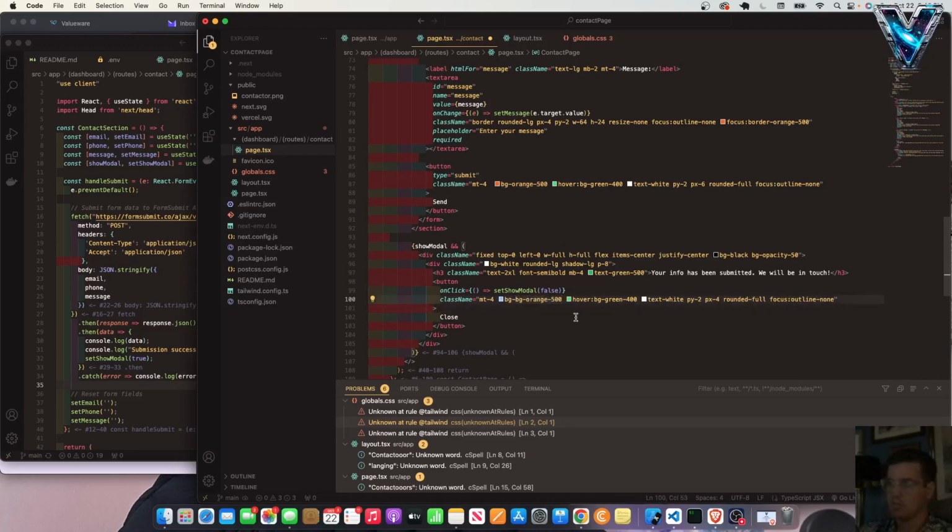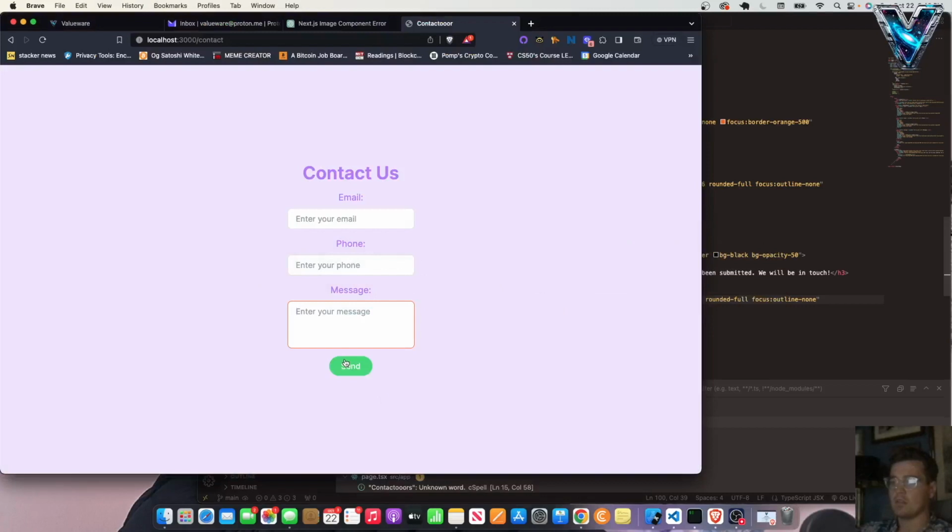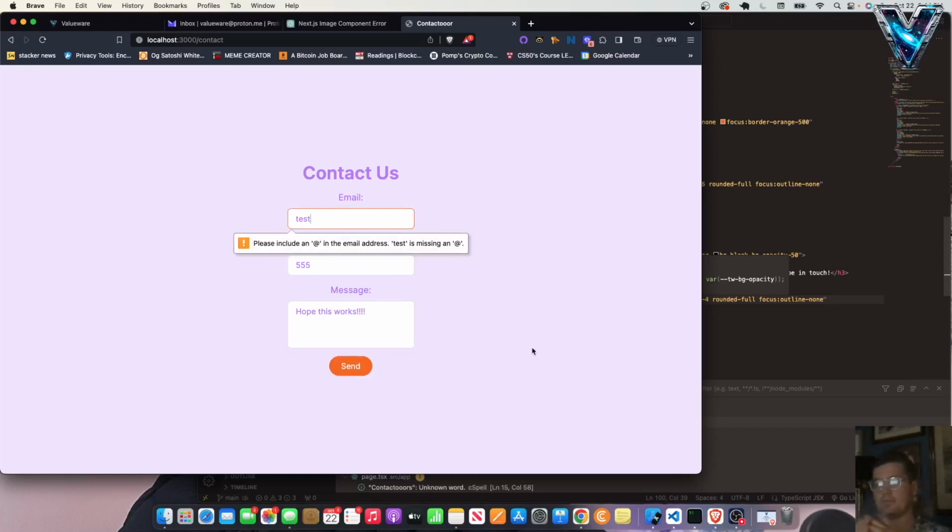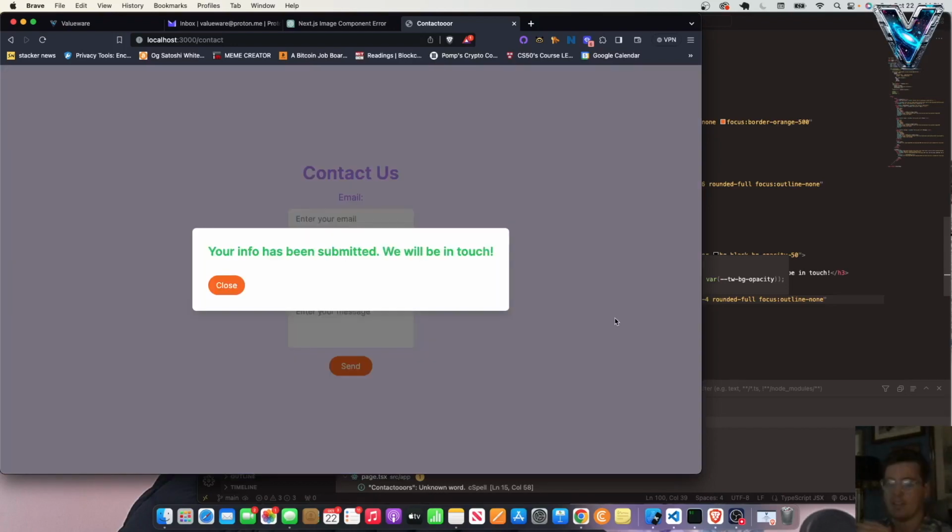Orange 500. Awesome. Let me just get rid of one of those extra BG, which stands for backgrounds. Great. And then I'll say test 555. Hope this works. Send. Please include and add an email address, so make sure someone's actually putting an email, test@gmail.com. And then great, and then your info has been submitted.